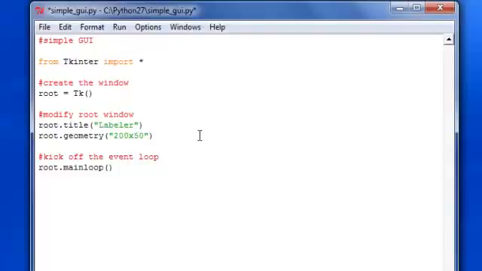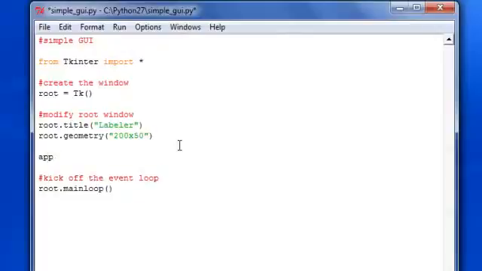Still have the root equals Tk, but now what we want to do is have something called an app. So app equals Frame, and this creates the frame. And put in root for it, because we set root right here. And what this does is it creates the frame, and it allows you to hold other widgets. And what widget we want is a label.